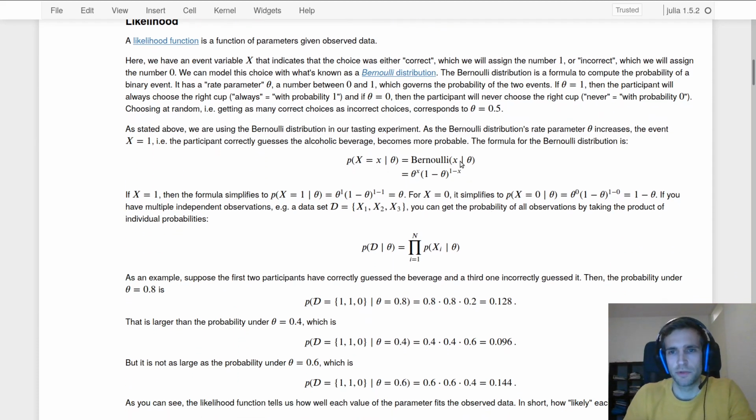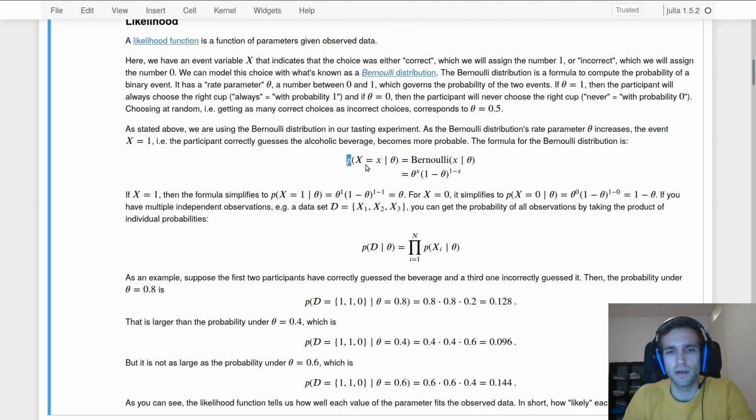For the formula for the Bernoulli distribution, we usually write P of capital X, which is the event variable, equal to lower x, which is going to be 0 or 1, given theta, is a Bernoulli of small x given theta, whose functional form is theta to the power small x times 1 minus theta to the power 1 minus x. So you'll see that for the event x is 1, this probability distribution consists purely of this number theta, and for the outcome x is 0, it purely consists of this number 1 minus theta.